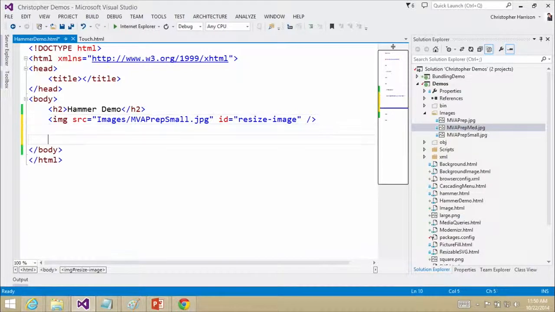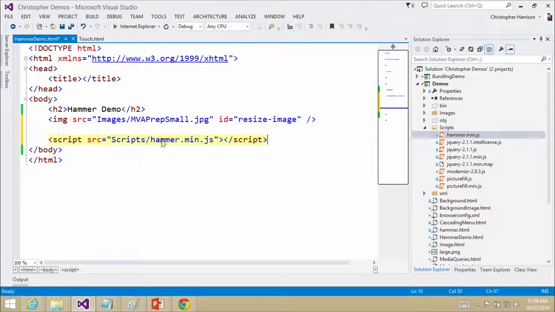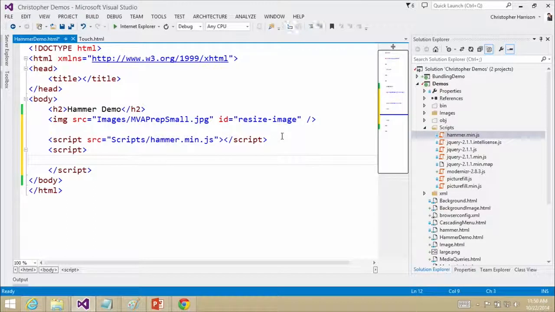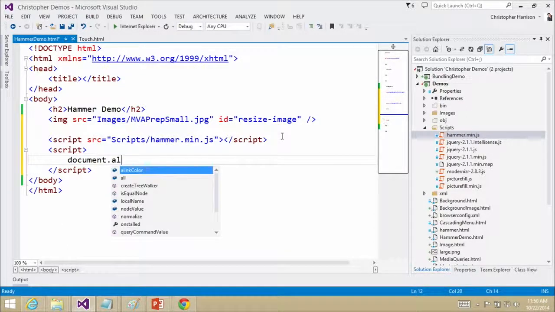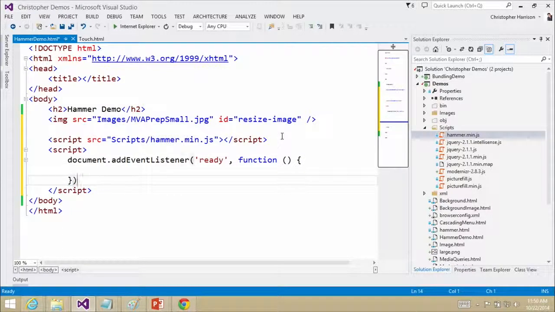OK. So now let me set up my couple little scripts here. So let me add in my Hammer. And let me add a script and say document.addEventListener. And this is going to be ready and function. And there we go. I'm right, the event name is ready. I get so reliant on jQuery. I'm right? Yep. OK, good.